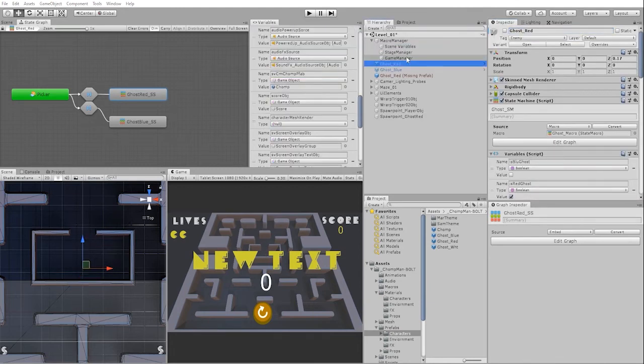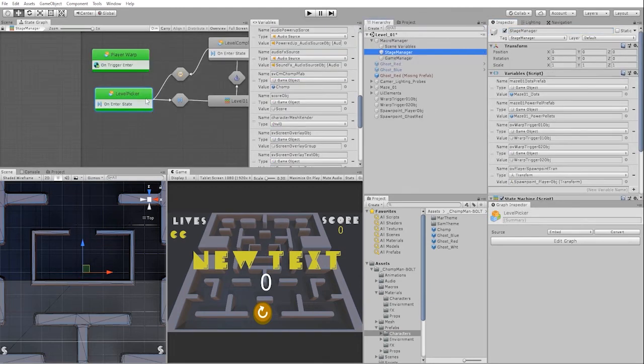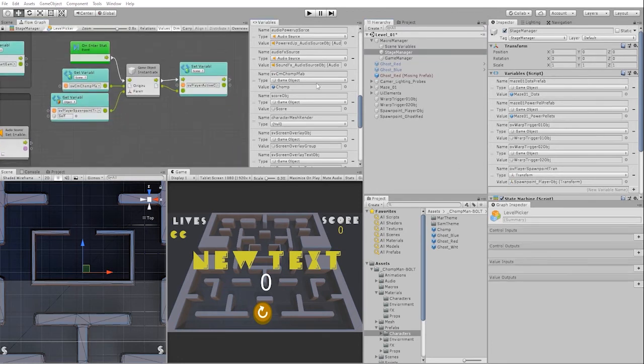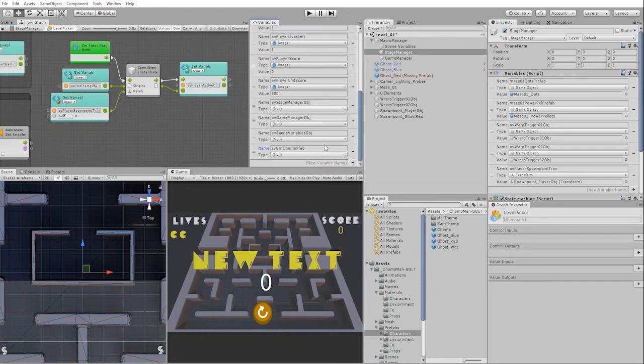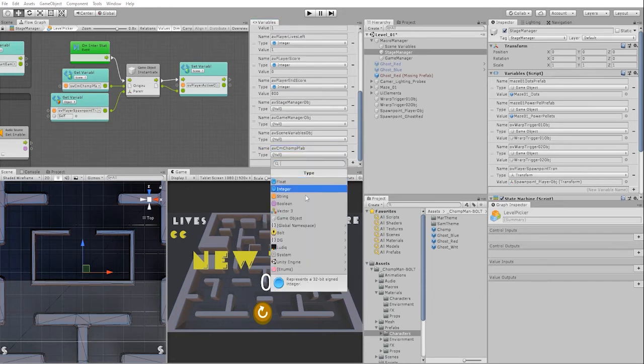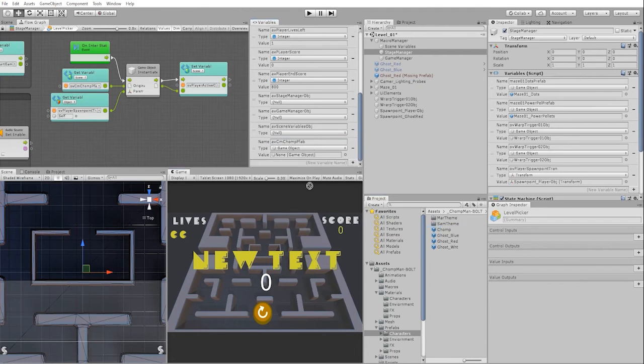Let's now go into our state machine level picker state. Before we continue, let's first change our chomp prefab scene variable into an application variable. This way it will be much easier changing our character between scenes or if we wanted to replace it with another character. Let's also make an application game object variable for our red ghost prefab.